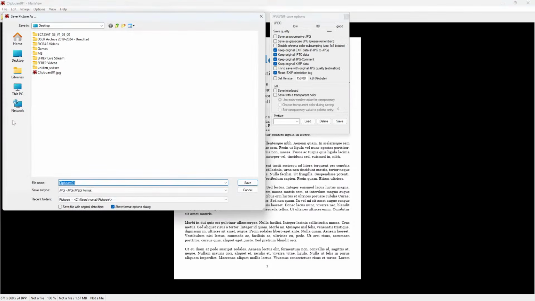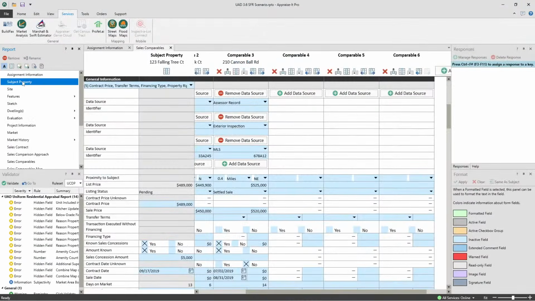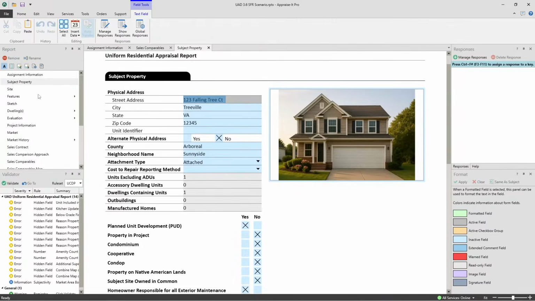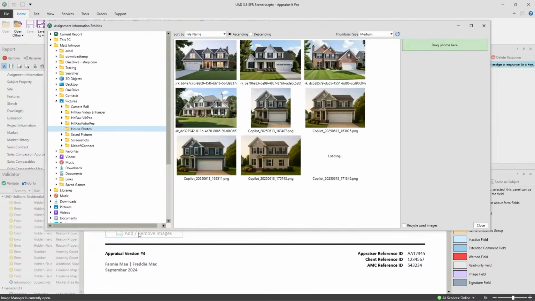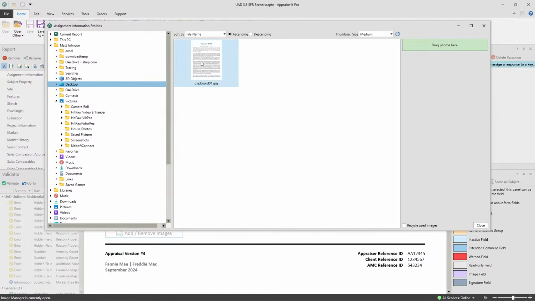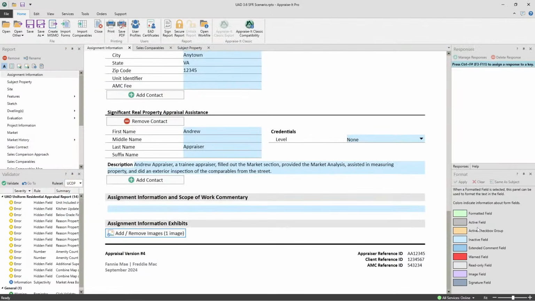Now I can just save it, and I'm just going to call it clipboard1.jpg. Yes, I want to replace it. And now I'm just going to come up here to assignment information. Anywhere where you see this, so assignment information exhibits, I can add or remove images. Right now, it's literally images. So if I click on that and I come back over here to my desktop, here is that image there. So I'm just going to double click to add it in. I can put multiple pages in, but that's all I can do here. I'm going to put in that JPEG, click close, and now you'll see it says 1 image.